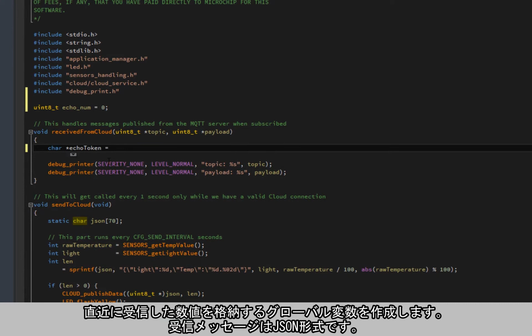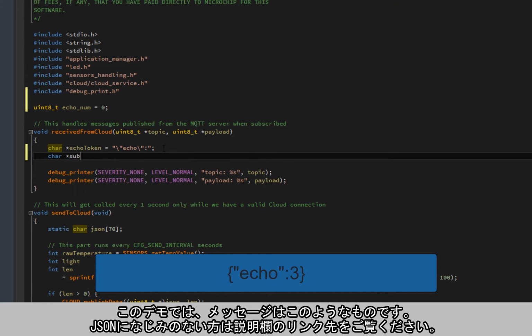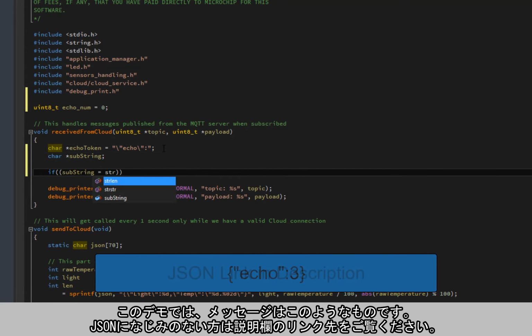Received messages are in JSON format. In this scenario, the messages look like this. If you are not familiar with JSON, more information can be found on the currently displayed link.